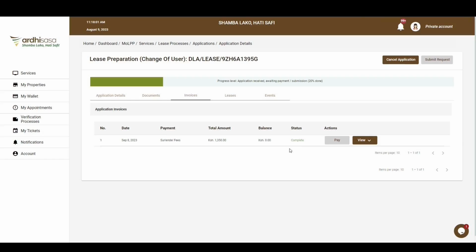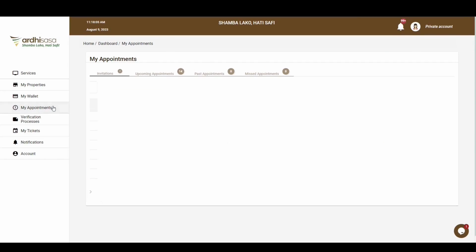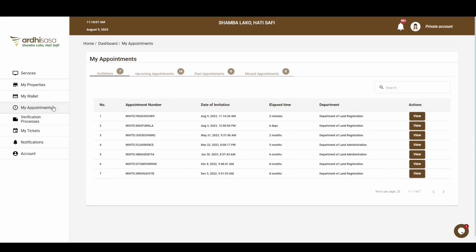To access the invite, navigate to the My Appointments tab on the left panel of your screen. Here, there are 4 distinct tabs provided. There's the Invitations tab, the Upcoming Appointments tab, the Past Appointments tab, and lastly, there's the Missed Appointments tab. The Invitations tab features a complete list of invitations that have been made to you by the different ministry officials for different issues that have been raised. The Upcoming Appointments tab features all the booked appointments that you're supposed to attend to.